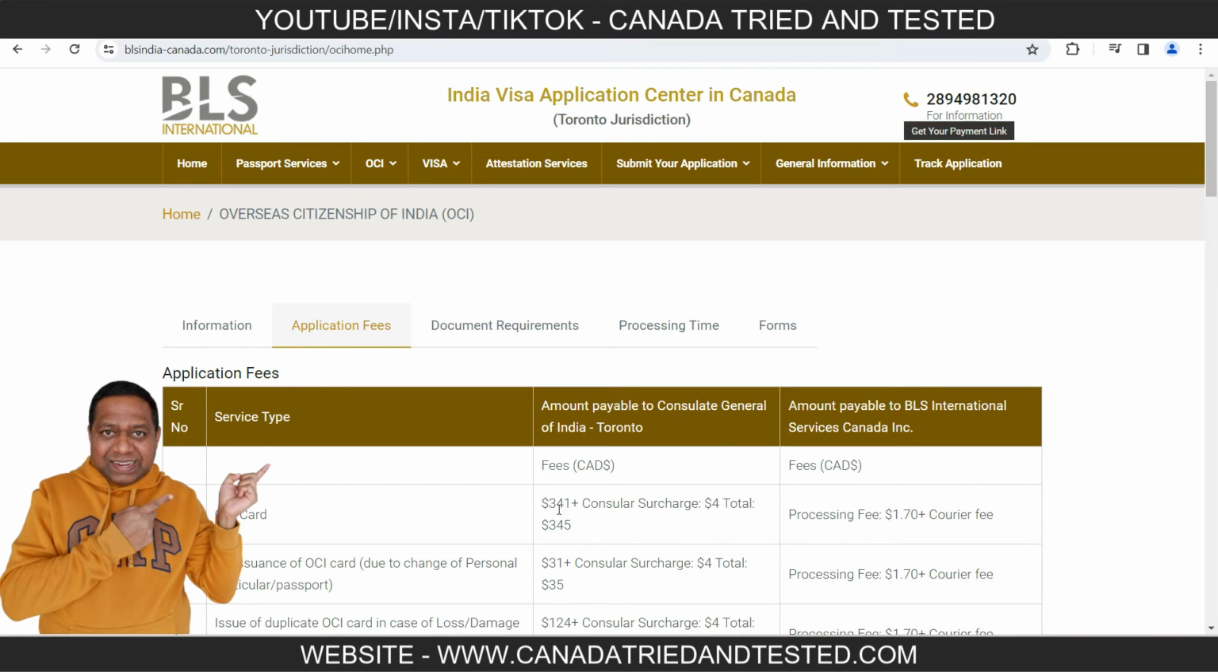So this will be the Consulate General fee, the $345, and the BLS processing fee has now reduced. It's $1.7. Now the processing fee has reduced. Both of these will have to be a demand draft. One will be BLS International Service Canada Inc. and the other one will be Consulate General of India.